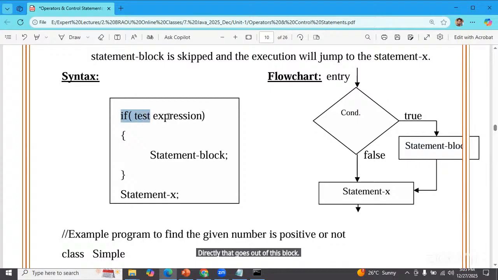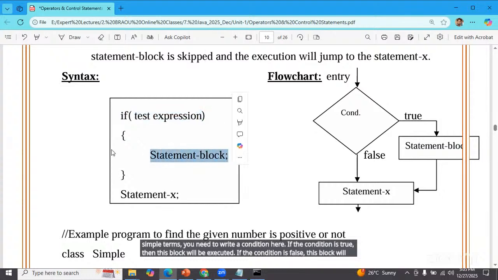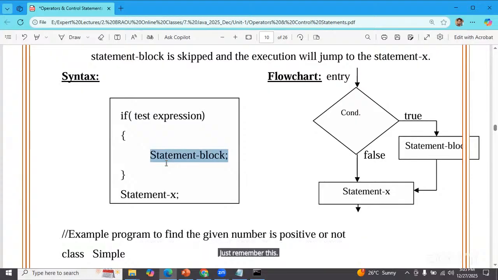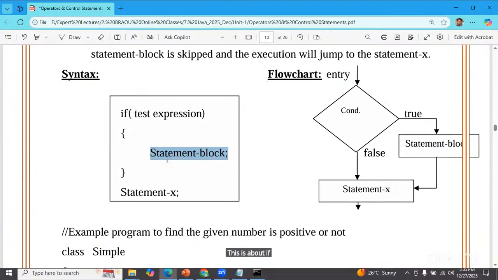See the syntax. If test expression, in simple terms, you need to write a condition here. If the condition is true, then this block will be executed. If the condition is false, this block will be skipped. This block will not be executed. Simple. Just remember this. If the condition is true, that if block will be executed. If the condition is false, the if block will not be executed. This is about the if statement.